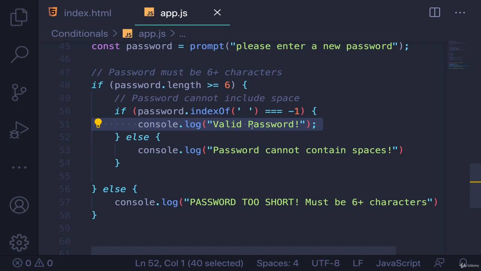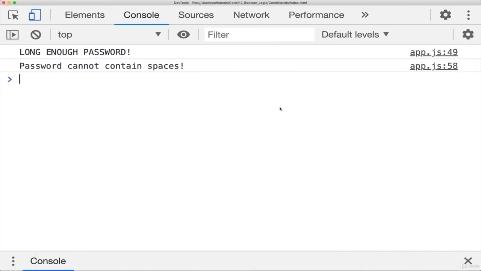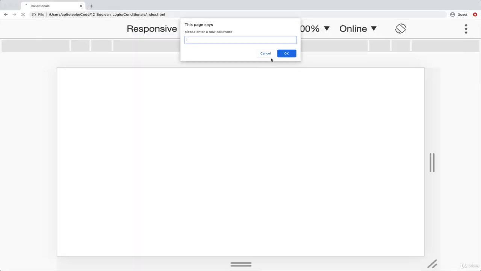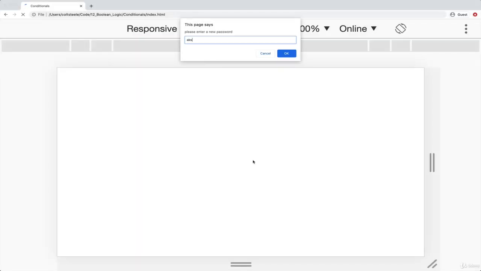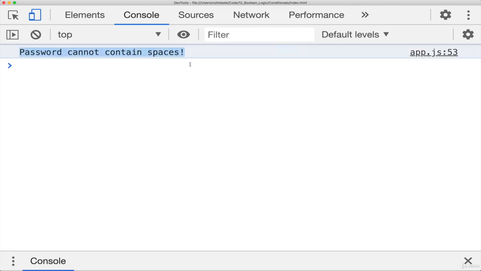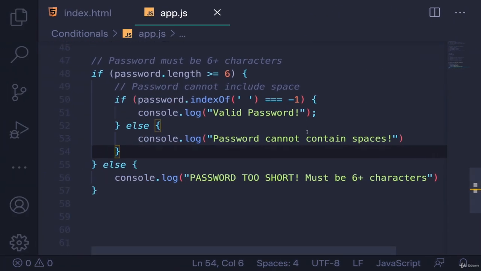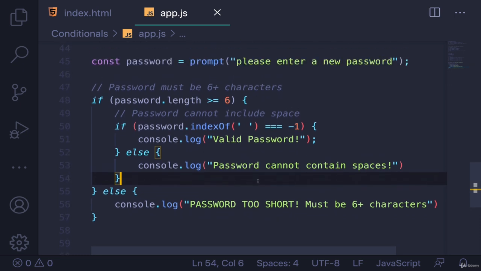If we make it to this point right here, it means this was true because that's the only way we get to this code. And then this has to be true to make it to this line right there. The only way that happens is if line 50 and 48 both evaluate to true. If anything goes wrong along the way, we either hit this one or this one, depending on what the issue is. So let's try it now. Let's enter a valid password. How about butterfly? Valid password. And how about one that is long enough but contains spaces, or just one space? Password cannot contain spaces.